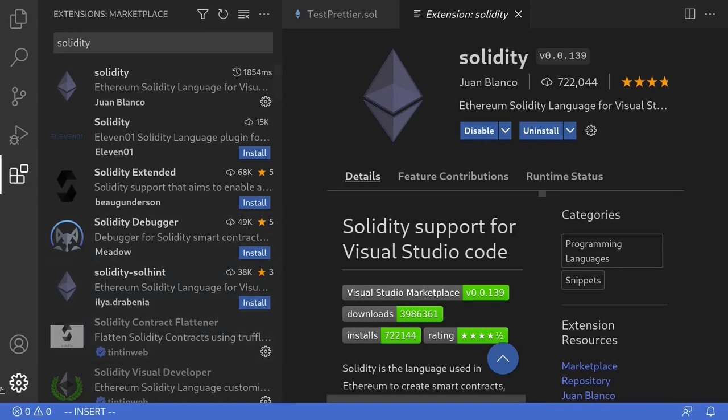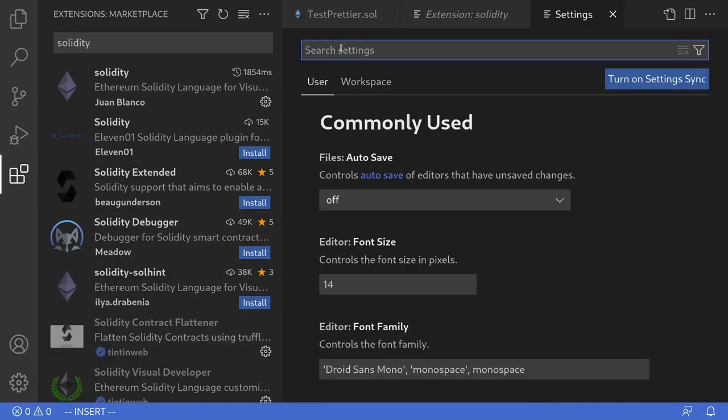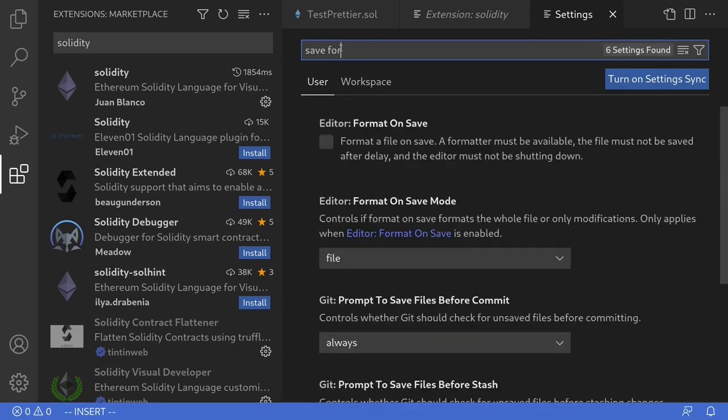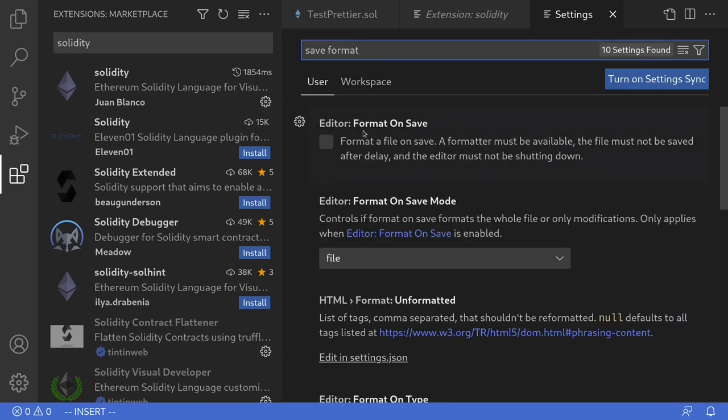So first, open your settings. And we'll need to enable format on save. This means that when you hit save on a Solidity file, VSCode will automatically format your code. So search for save format. The setting that you're looking for is called format on save. Click on it and make sure this is turned on.